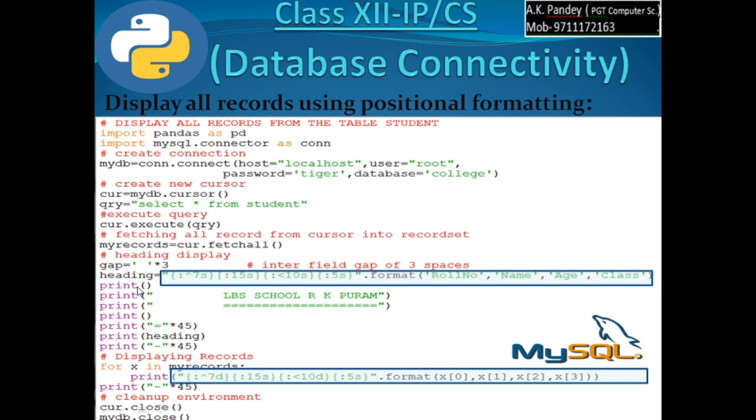The rest: there will be a 1 line space gap, after that the heading LBS School RK Puram will appear. Under this there is an underline using the equal character, then again a 1 line gap, then print equal sign into 45. That means the equal sign will be repeated 45 times. It will create a line of 45 equal sign characters. Then print heading, whatever has been stored in the heading as a string will be displayed, and then the dash character is repeated 45 times, creating a heading again.